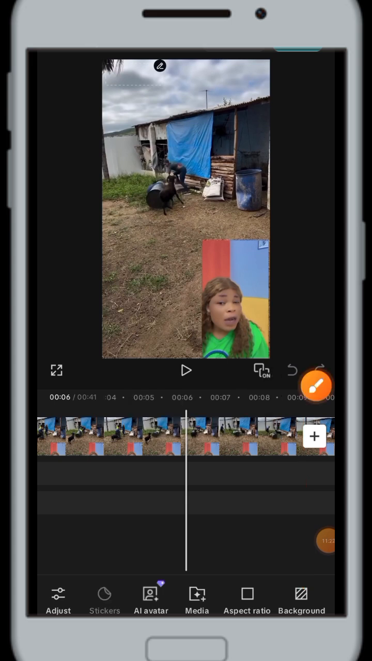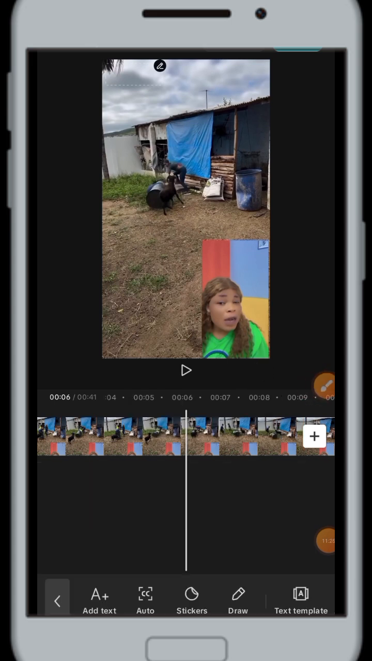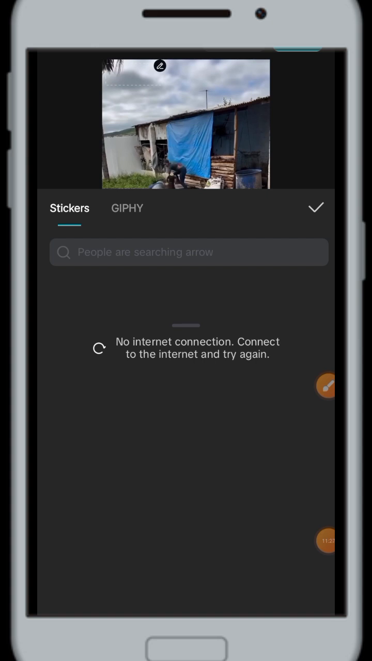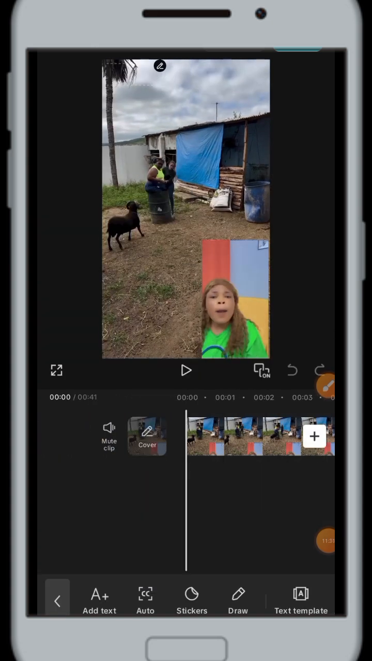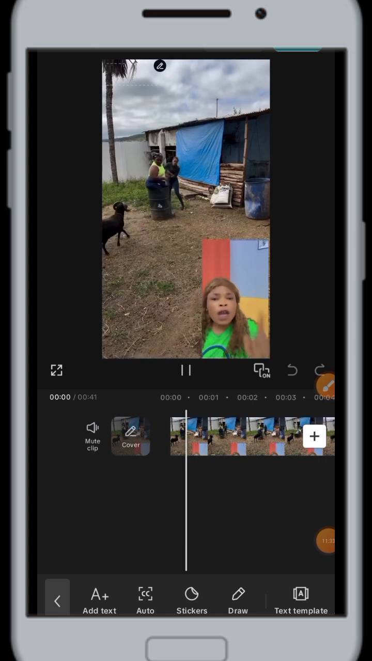Okay, and so these are the features that we have. The first thing we want to do now is to play this video back. So let me play the video for you.